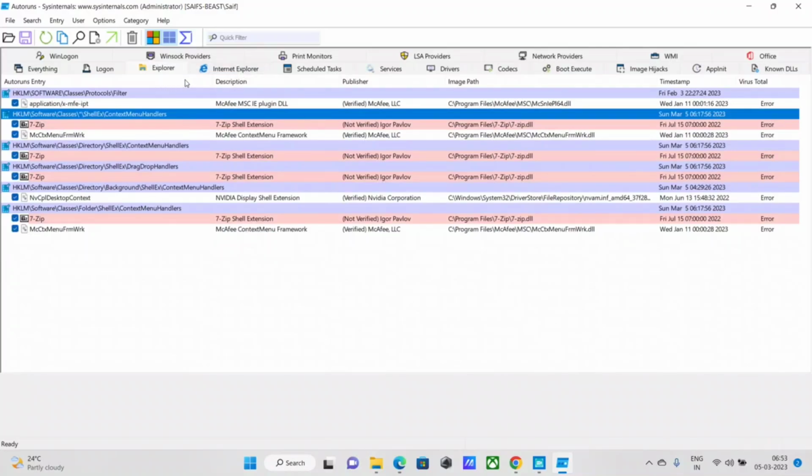Active setup locations means a mechanism for executing commands once a user logs in, right? That is known as active setup execution, which is again part of this Explorer tab and Internet Explorer tab. All right, so that's one thing, guys.